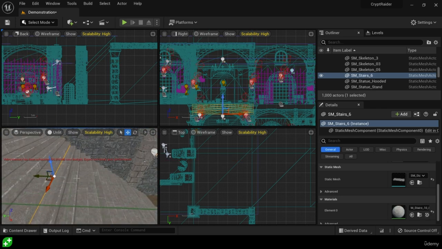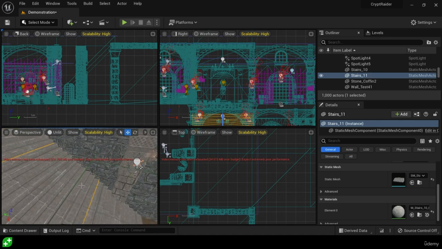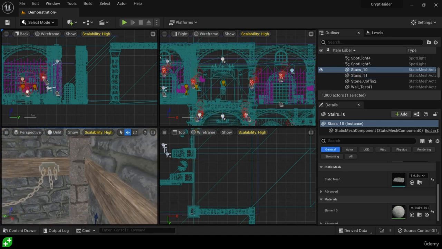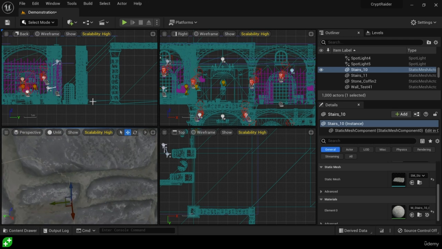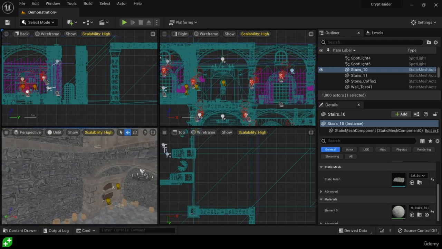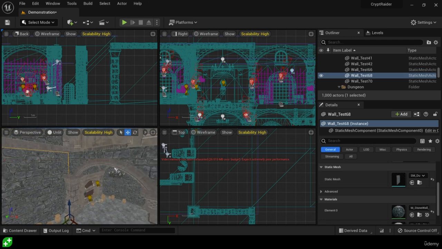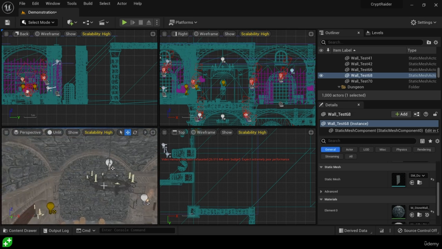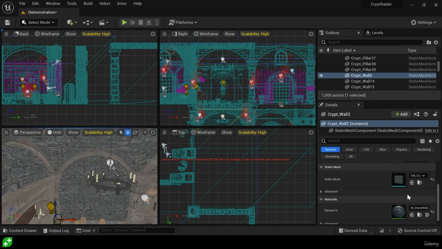They're modular as well, so you can make the staircase as long as you like. And we can have a look at the ceiling height as well. So if I take the back view and I have a look at one of the crypt walls, so if I look down in the crypt and select one of these walls, you can see the mesh is called crypt wall.